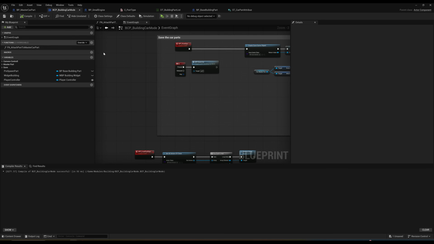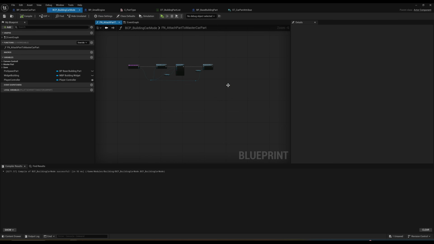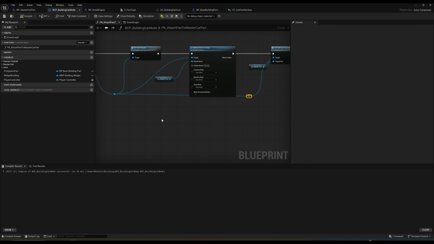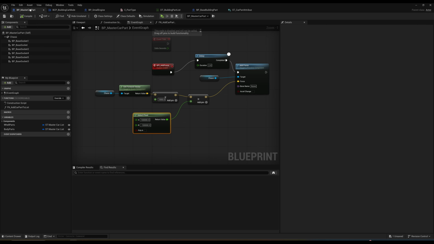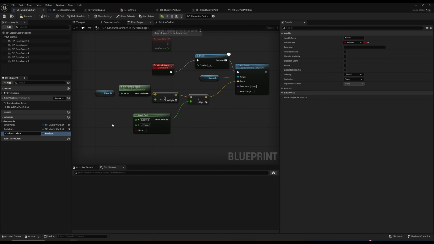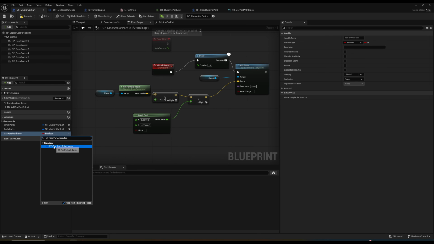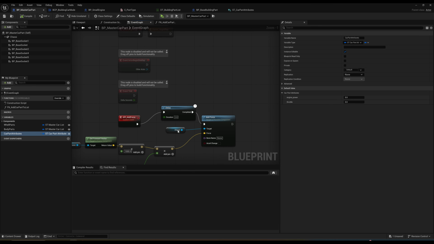Now, the thing we have to do is that when we attach the part, when we place the part, we run this logic: attach the part to the main component. So we need to go back to our master part. We're going to get this and call it car part attributes. Sorry, I mistyped that. Now we just need to add it here. Compile and save.